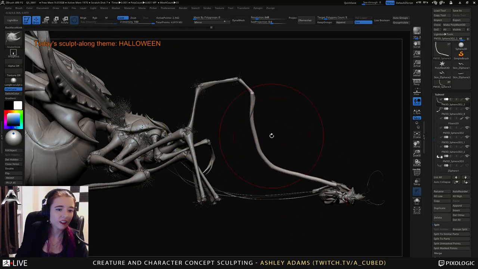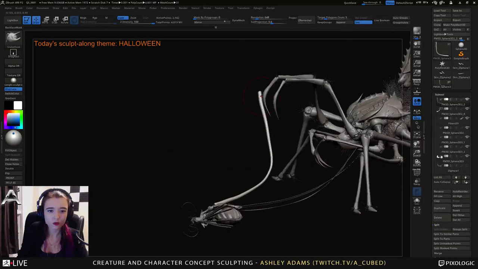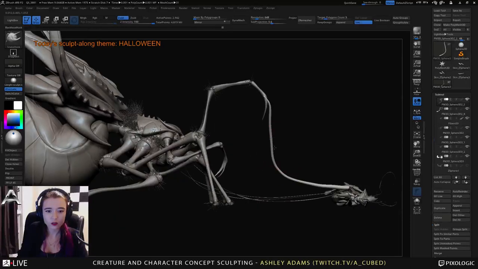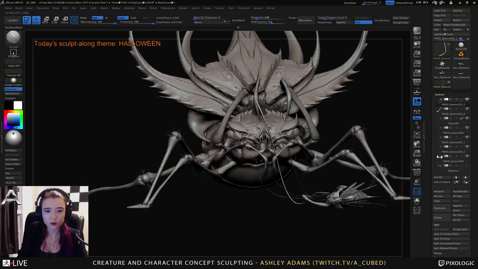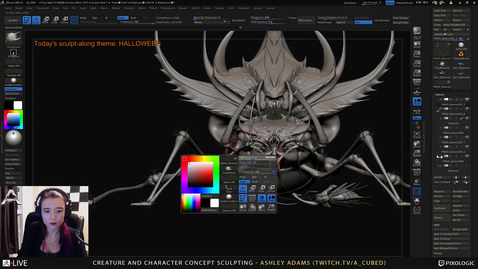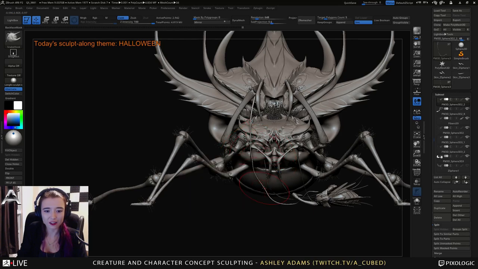Still has AccuCurve on. Oh, that's why the focal shift. Okay. I was like, why is this not working as I intend it to work? Mm-hmm. It's because I changed the focal shift of the brush.